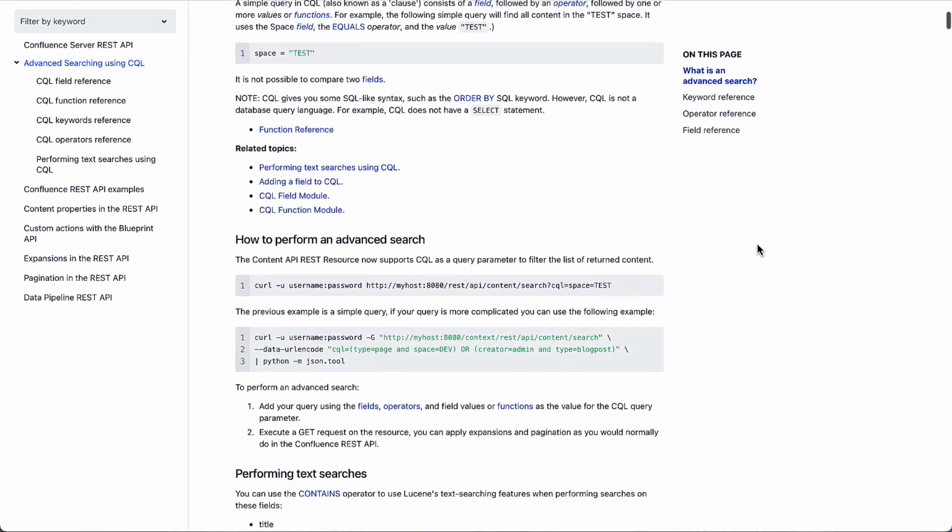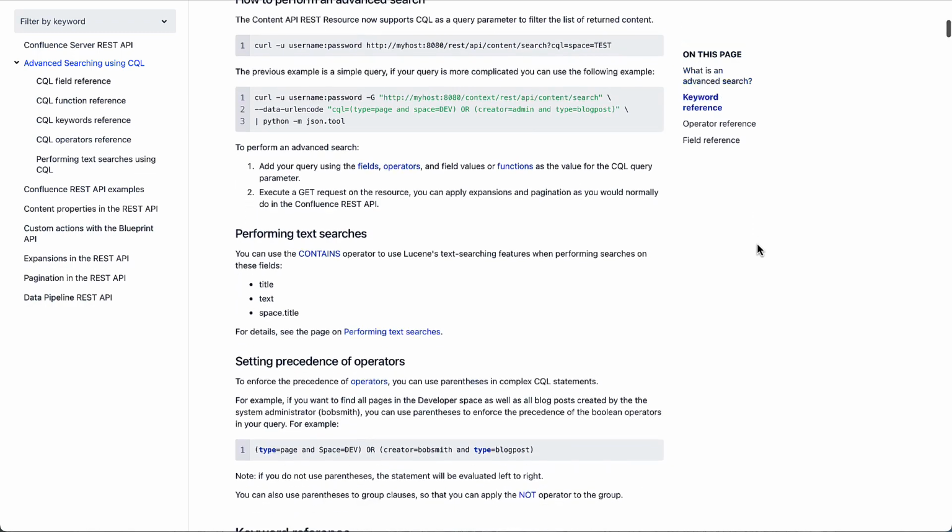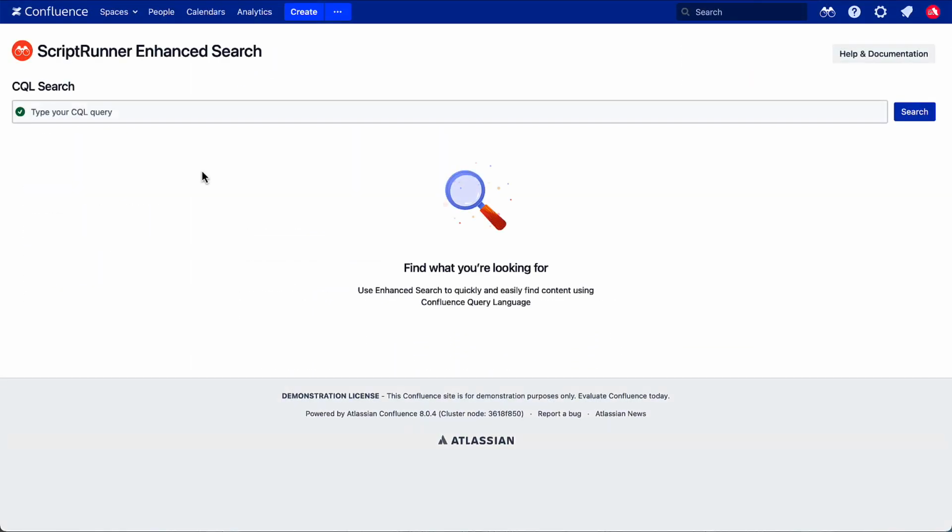However, CQL Autocomplete already guides you through how to write your query, so you don't have to rely entirely on documentation. CQL Autocomplete provides contextual suggestions and validates your input as you write your query, making sure that your query is valid before you hit the search button. Let's see how it works.